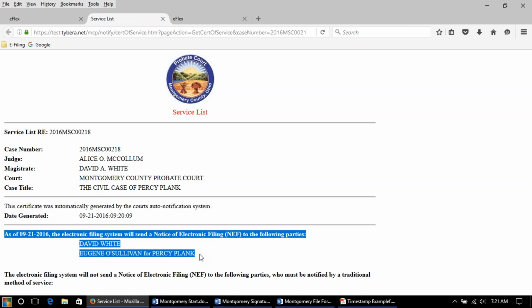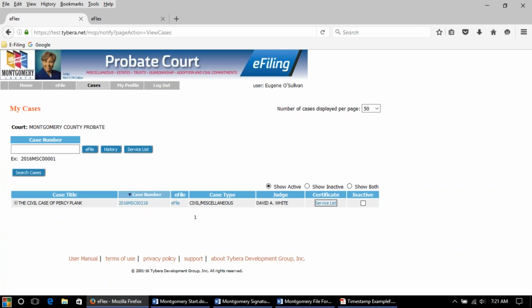Of course, these parties will receive a courtesy email. Email notifications are not official. They are courtesy, simply because while the system can determine it sent you the email, it can never determine whether you actually read the email, the notification or not.